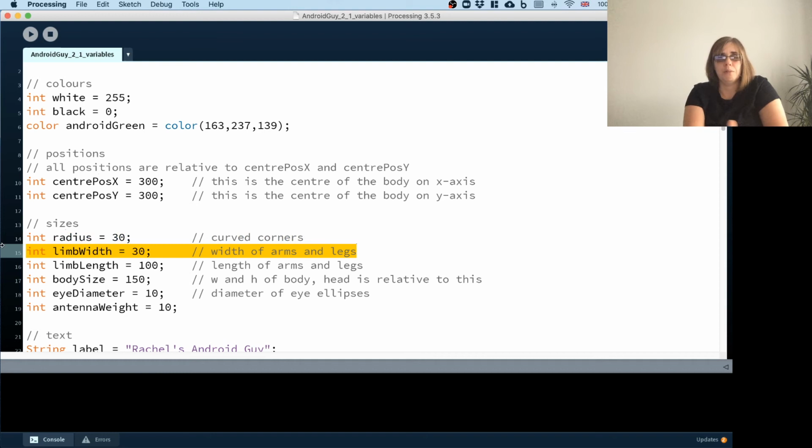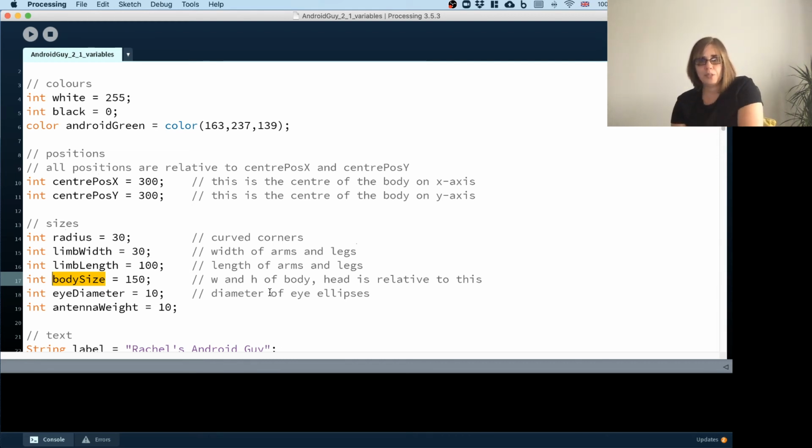I might later come along and say, actually, I want them to be 20 or 40. I've set the width of limbs, so the arms and legs were the same width, so I've now set a variable for that. And the arms and legs were actually the same length. Although the legs were slightly covered over, they're actually the same length, so I've set some variable for that. The diameter, or rather the width and height, the size of the body was 150 by 150, and actually the head is relative to that as well, because that's a direct copy of the body width, so that's a good variable to include. The diameter of the eyes, I'm using that 4 times, twice for one ellipse to set width and height, twice for another ellipse to set width and height.